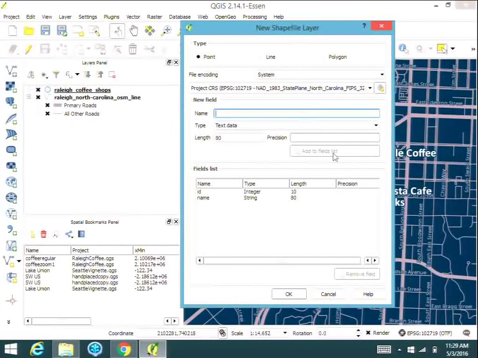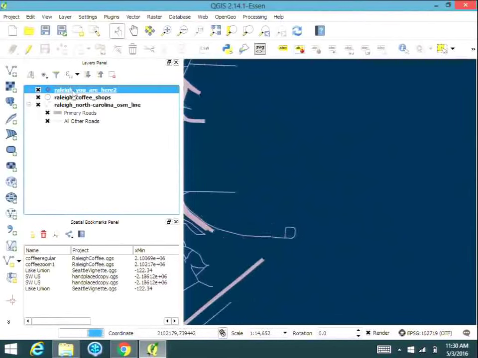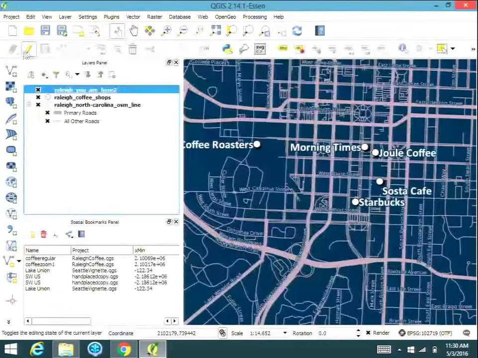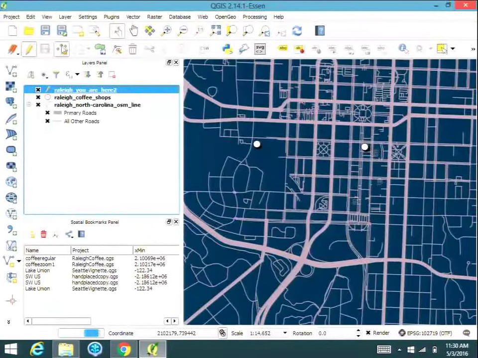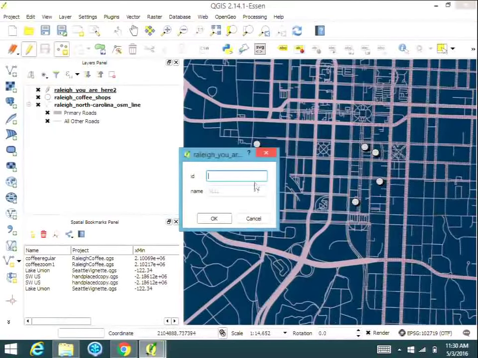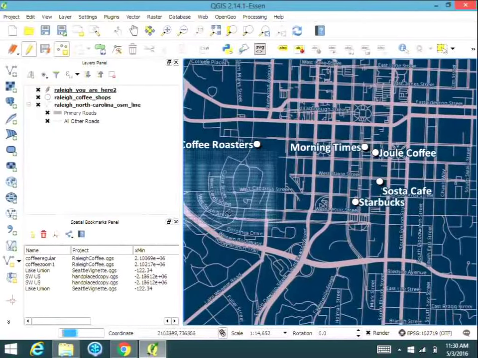This Add to Fields List button gets me every time. I always type something in here, and then I forget to Add to Fields List, and then I have an empty shapefile and have to go back and do it again. So remember to press that button, and then it's going to prompt you to save as something. We're going to call it You Are Here Too. You can just see by opening up the attribute table that there's nothing in there right now, right? So we're going to add 1 point. We're going to toggle editing, and then use the Add Point tool. I know that this is where the convention center is here. So I've just clicked right where it goes, giving it an ID of 1, and I'm going to type in You Are Here for the name. And then I'm going to stop editing.